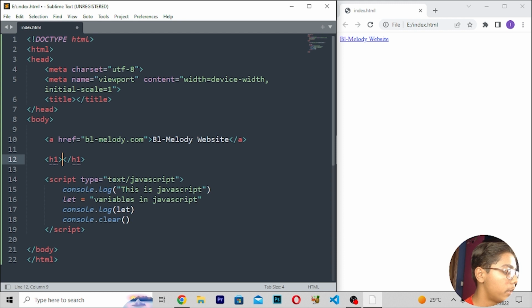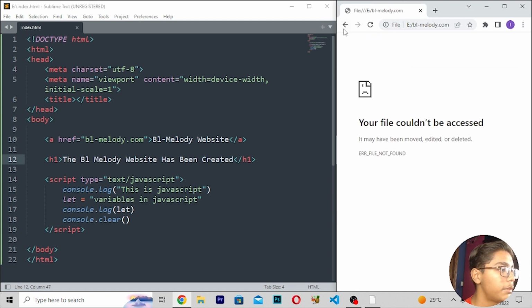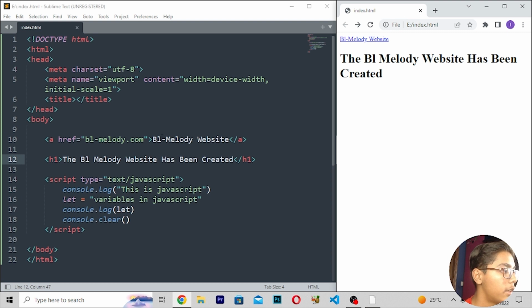But now here we will be writing some of the other tags. I'll be writing h1, the BL Melody website has been created, like this. Now you have to save this, and then you have to reload, and then if I press this, it will be redirecting me to the BL Melody website here. So if I just press this, you can see it is showing this file could not be accessed because now we have just not linked the right link here.